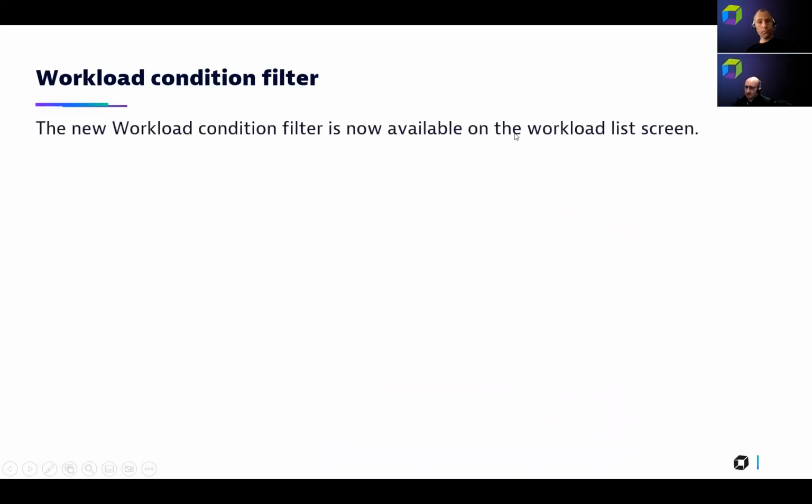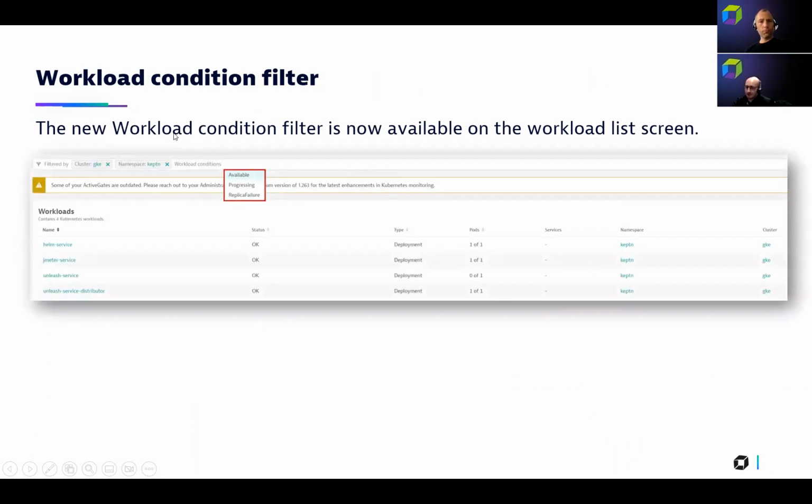The next one is the workload condition filter. I think we introduced these workload conditions in 261. It was available in the entity overview page. So now these workload conditions are also available for you to narrow down your analysis by applying this filter in your workloads page directly. Again, I think it explains itself, so there is no need to go to our demo environment.